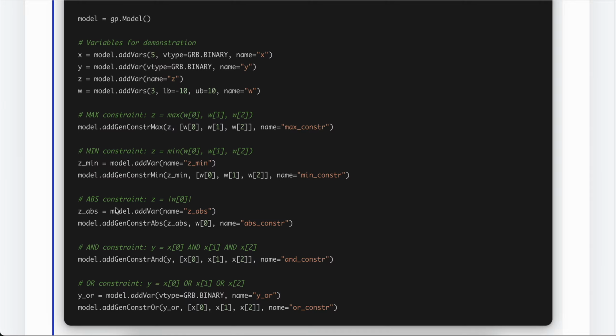And conversely, we have the min constraint here. We create a new variable z_min and set it to the smallest value among those same three w variables. This is incredibly useful in risk management or capacity planning, where the weakest link or the best case dictates the outcome.